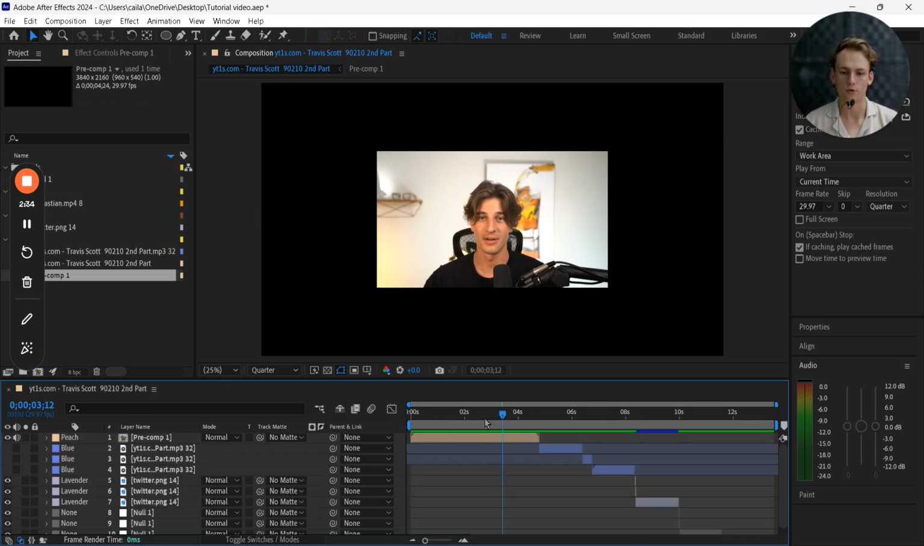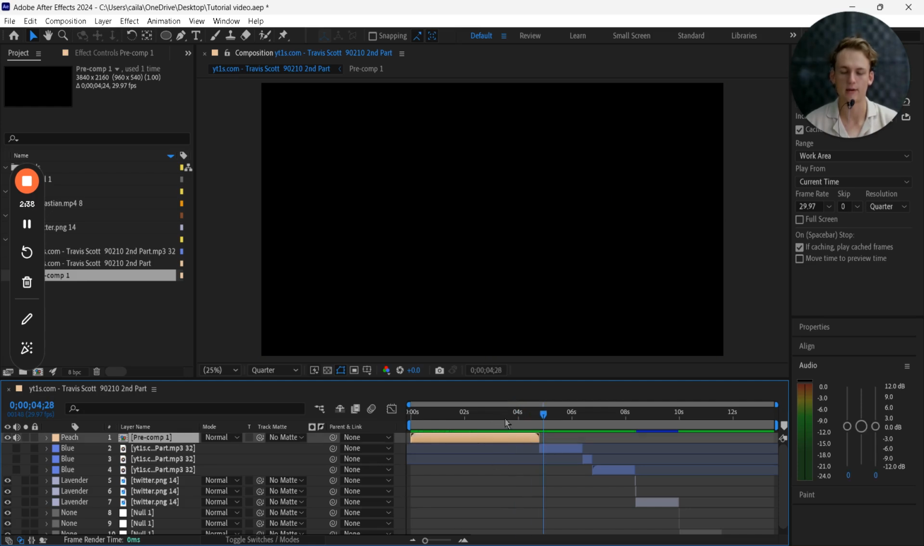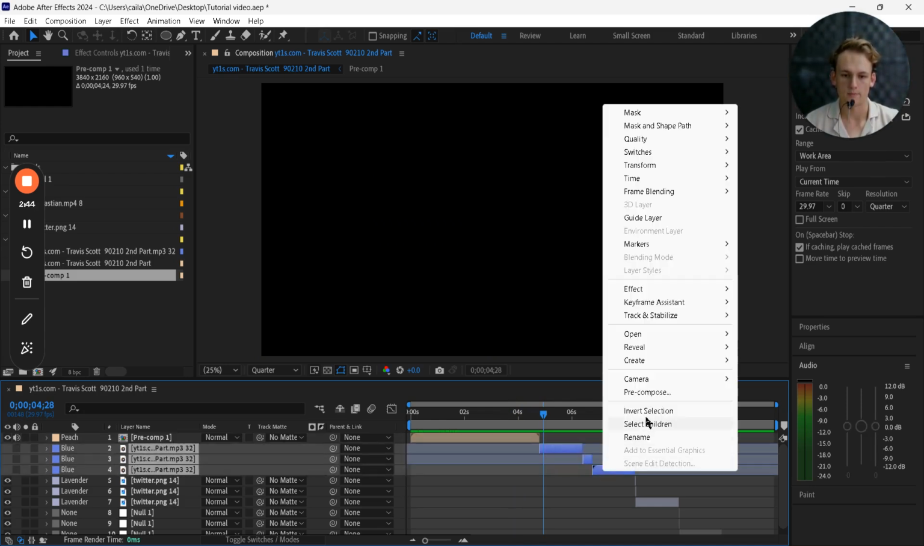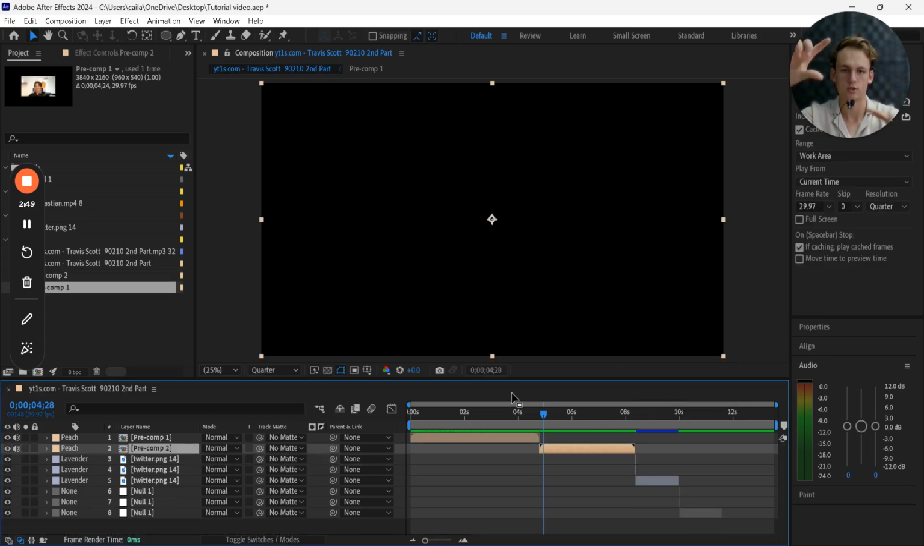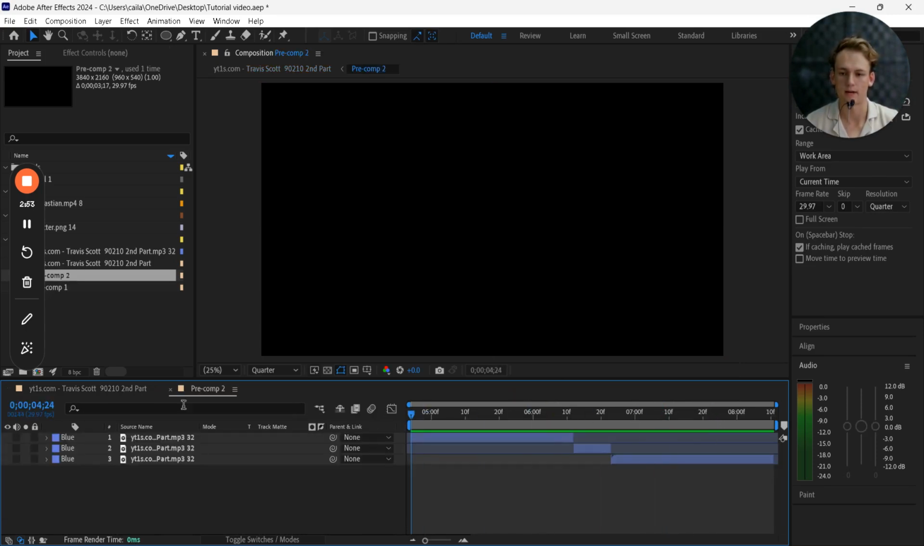If you haven't used it before and you're a bit confused what happened, basically I've taken the three that were there and just slid them into one. So you see how the ends of all these all line up? Cool, I'll take all three of them, right click, pre-compose, move all the attributes into the new composition, and it just squished them all together, basically. But if I double click it, I can go inside, open it up, and have a look.